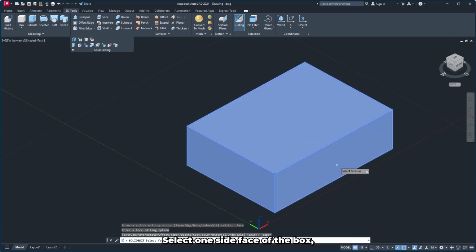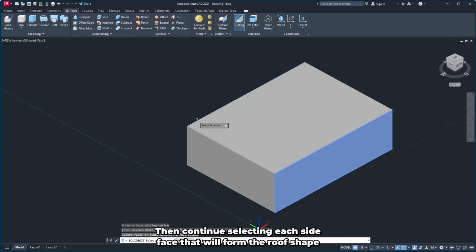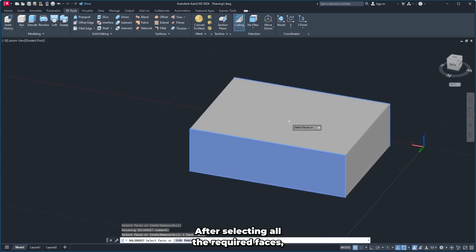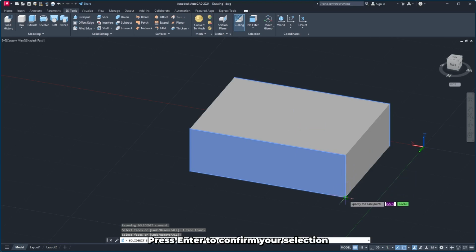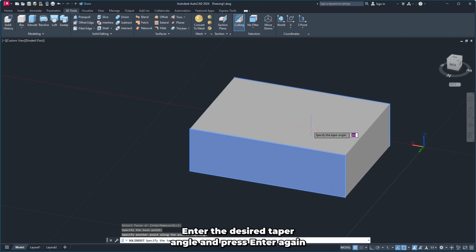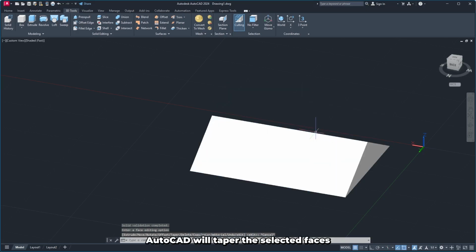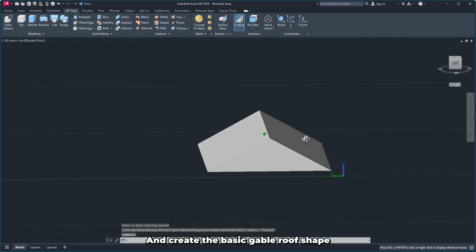Select one side face of the box, then continue selecting each side face that will form the roof shape. After selecting all the required faces, press Enter to confirm your selection. Enter the desired taper angle and press Enter again. AutoCAD will taper the selected faces and create the basic gable roof shape.